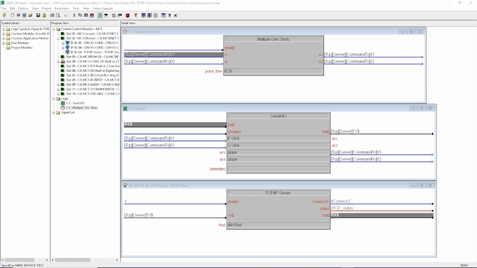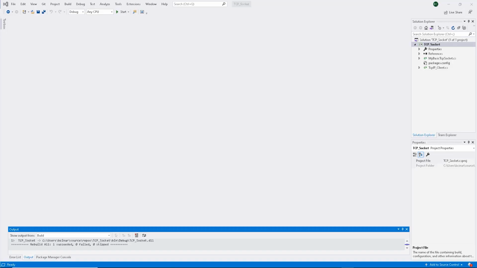Now we open Visual Studio 2019. To speed up the process, I created a project called TCP Socket. We should create a separate class for the TCP/IP client socket, which will help separate the logic and keep the program organized. To add the class, right-click on the Solution Explorer and add New Item, New Class, giving it the name My Basic TCP Socket.